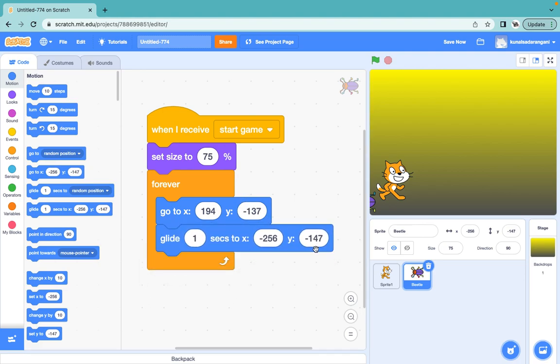Okay, just make your y's the same. So if it's minus 147, you can make this because you want it to be in a straight line. X also, if you want, you can make 240. Yeah, this you can also make minus 300. I mean, you want it to go outside the screen. So just see what happens.